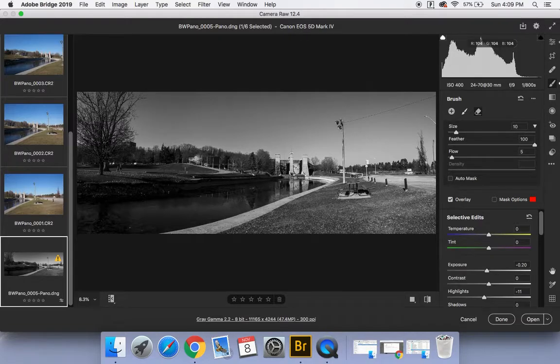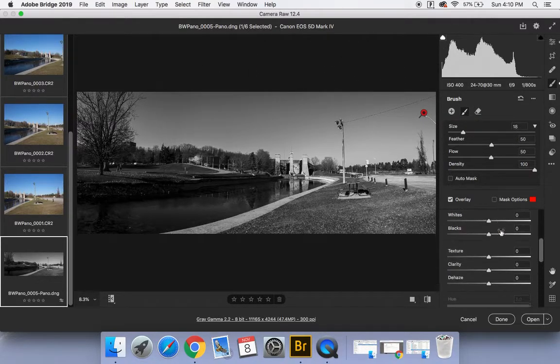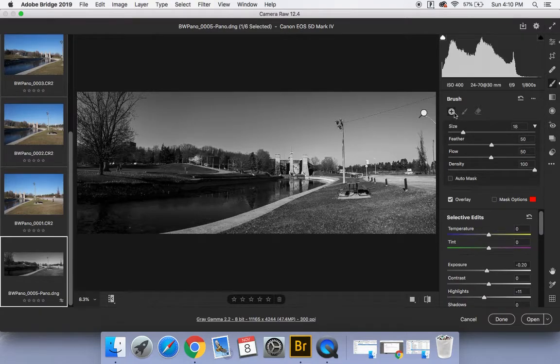I just want it enough that it frames the locks a little bit more. So all I did was lighten some of this area up that I otherwise had brushed in at that time. So that looks good to me. I'm going to use another brush and I'm going to lighten up this area here.